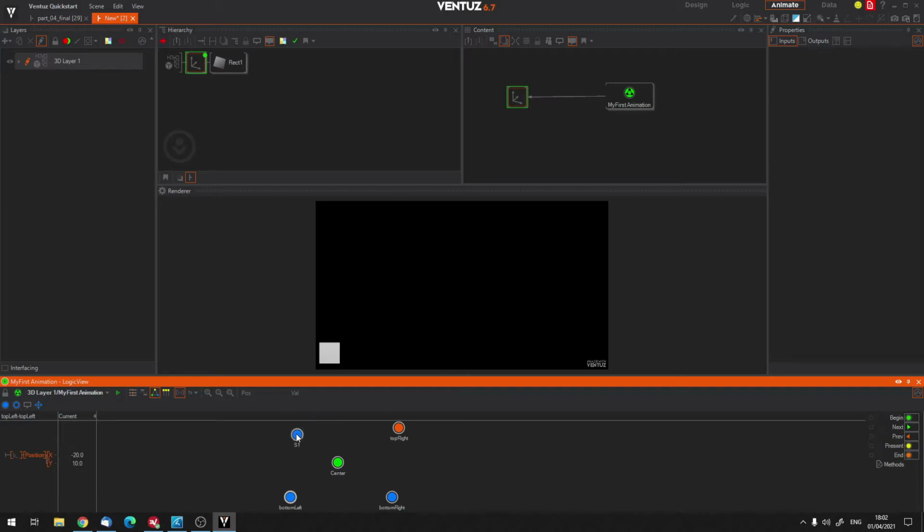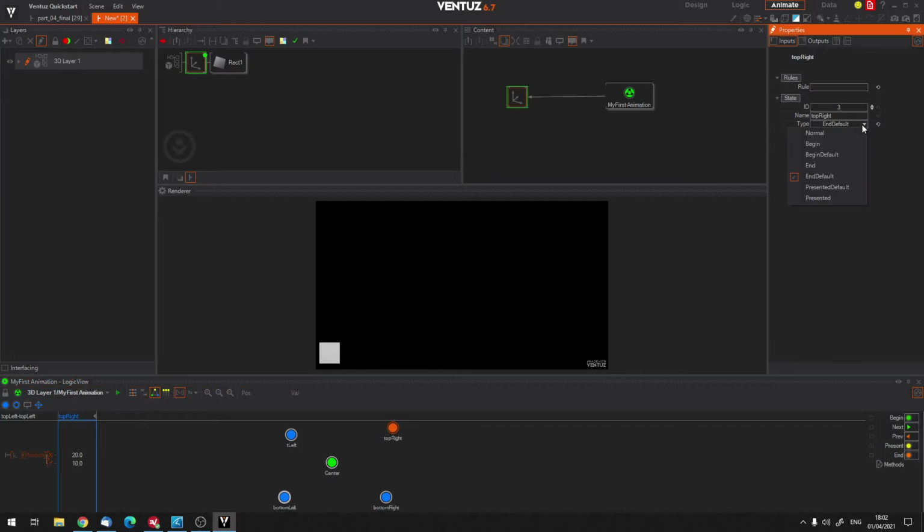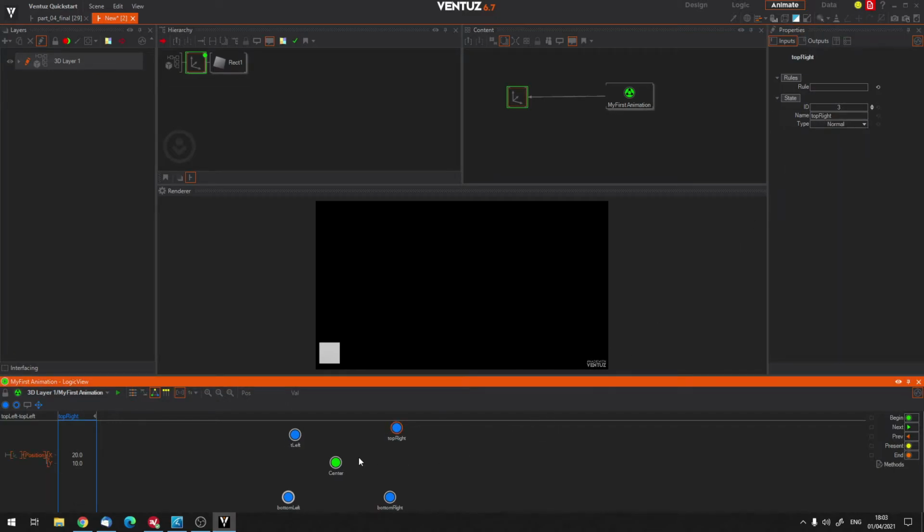Okay. Anyway, let's do that another way. Let's call that top left. Now we have here all these guys should be normal states. Actually, it doesn't matter too much, but to keep it simple and clear. So what I say now, hey, when I'm in the center, I want to be able to go from center to the top left, to top right, to bottom right, and so on.